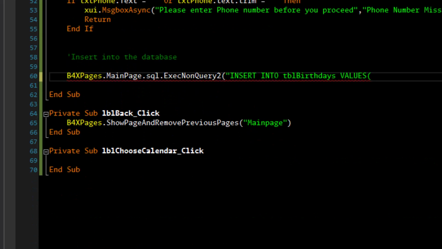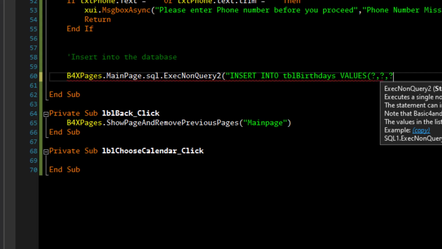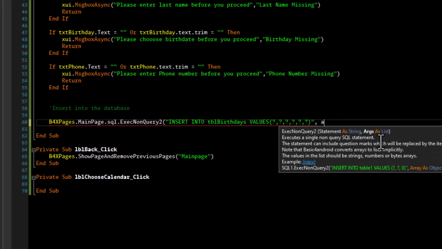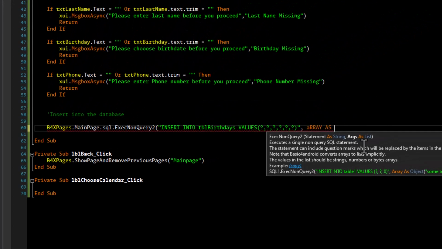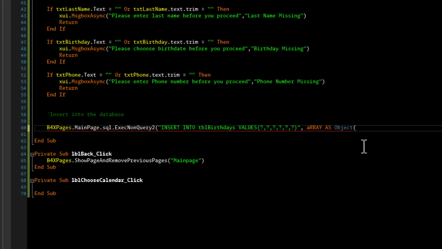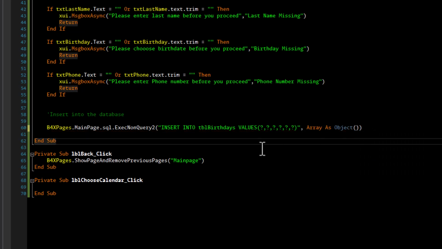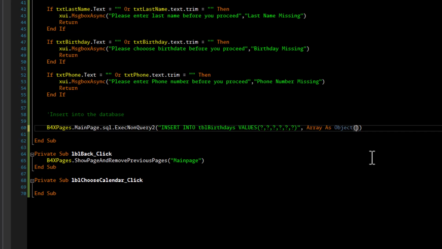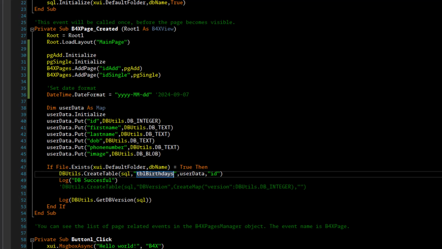So we represent them by question marks 1 2 3 4 5 6. Then we close parentheses, array as object. Okay, so here we are. So the first parameter is ID. We leave it now because we set it to auto increment as a primary key, followed by first name, last name, date of birth, phone number.